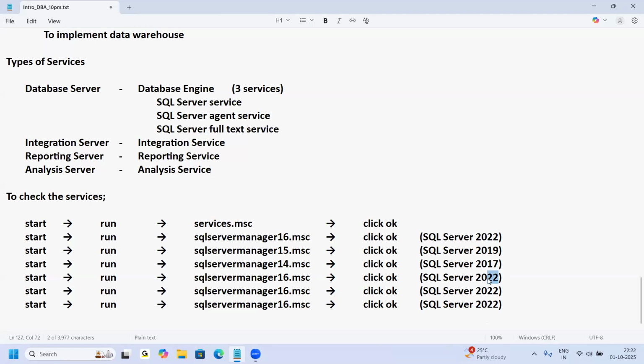If you're working with 2016, then you should say 13.msc. If you're working with 2014, then you should say SQL Server 12.msc. If you are working with SQL Server 2012, then you should say 11.msc. Like that, the story will go, and so on.